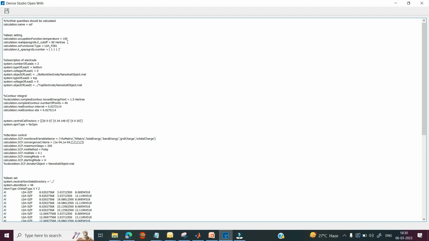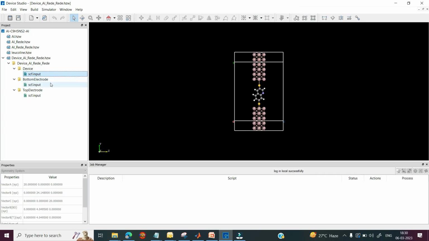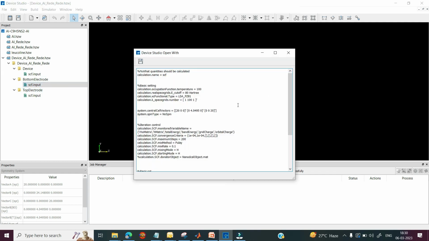This is the basic settings: electron temperature, cutoff energy, exchange correlation, K point, and this is the description of electrode. Here you can see this is the bottom electrode and this is the top electrode. This is the contour integral. Here you can see no spin is included, and this is the iteration control, and this is the atom and their Cartesian coordinate point. So similarly you can select this scf.input file for the bottom electrode, right click, click on open with, and this is the script of bottom electrode.